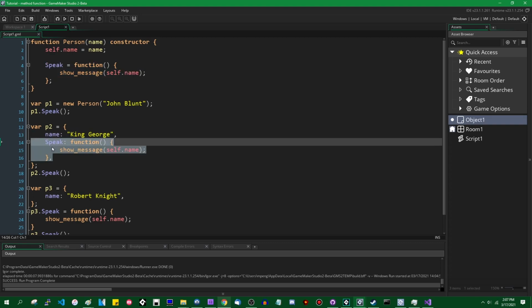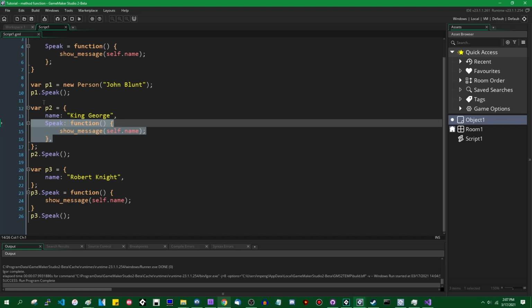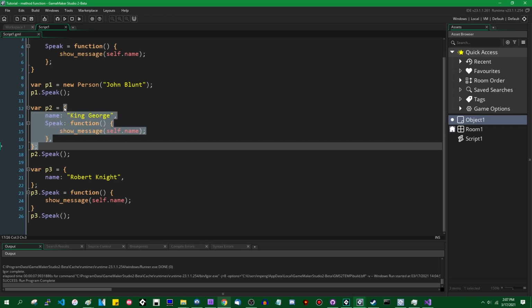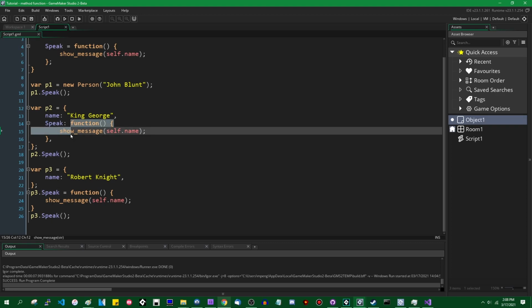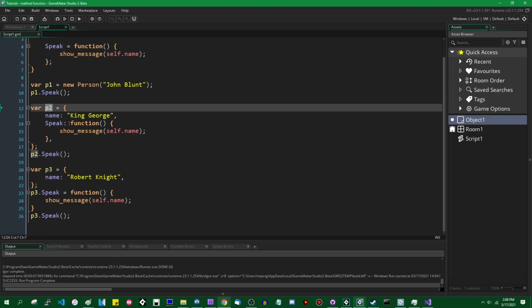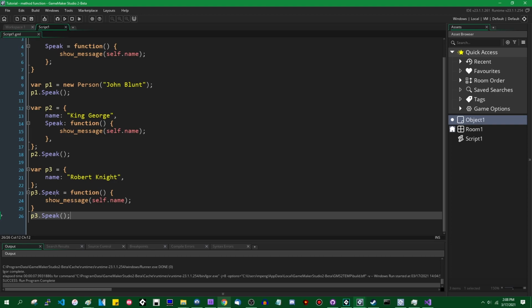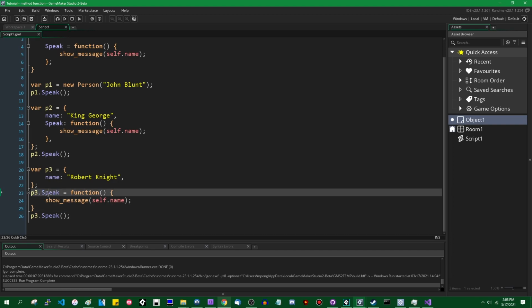The same thing is happening down here in the P2 struct for King George. It's a little bit different because it's harder to make the claim that this code is running in the scope of P2, because anonymous structs are kind of not things until after they've been created. They kind of don't exist until the end of the definition. But nevertheless, GameMaker sees this and says that the function which is being stored in this variable called speak is a method that is bound to this instance, and it should run in the scope of this instance when you call it with the dot operator. For P3 down here, for Robert Knight, that is not the case. This assignment, p3.speak equals function, is not running in the scope of P3 itself.